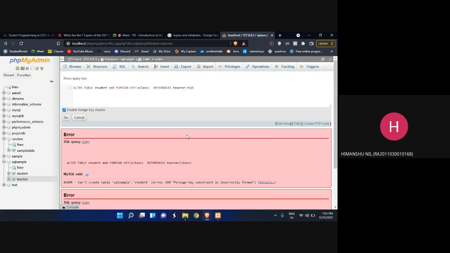I think alter table and then the name of the table. Yeah, add foreign key and then which column should be the foreign key, references the second table name and the column in that. I have done that only. Okay. It should work. I'm missing something. Foreign key constraint is incorrectly typed. Wait, let's see the structure first.